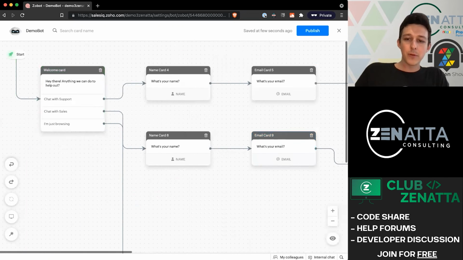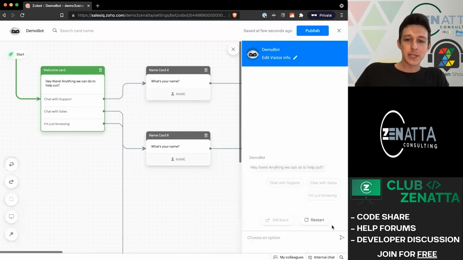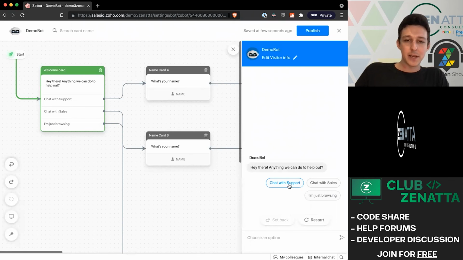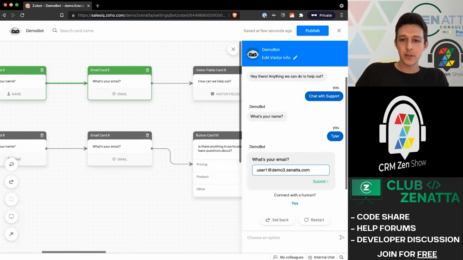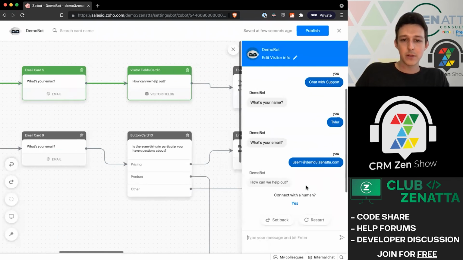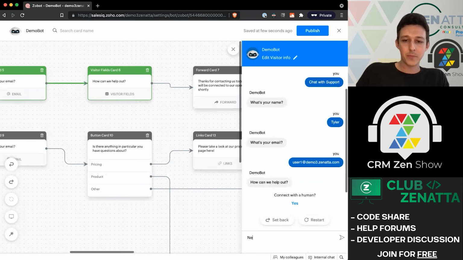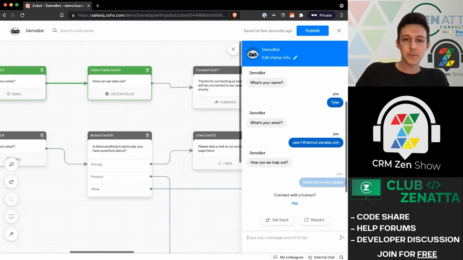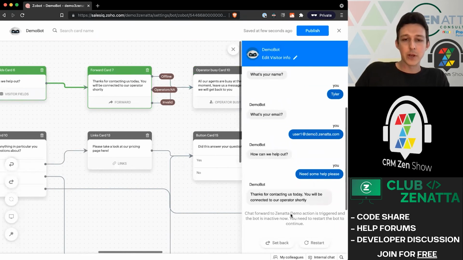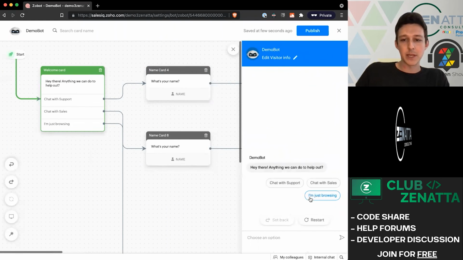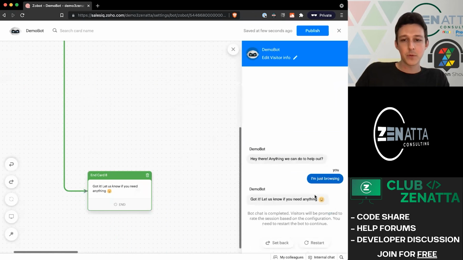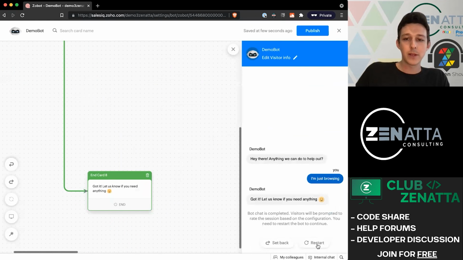Now down here in the bottom right, we can actually go ahead and preview and test the bot. So in this case, I can say, okay, I'm going to chat with support. My name is Tyler. Grab an email. How can I help out? Need some help, please. And now it's gone over and done our forward. But if I were to go ahead and restart, maybe I said, I'm just browsing. Well, now it's just going to leave me alone.